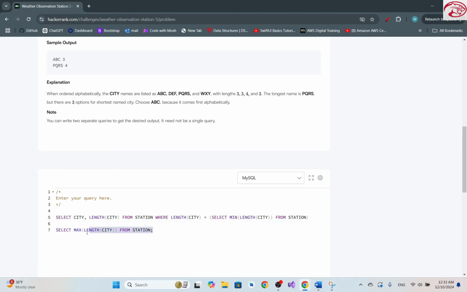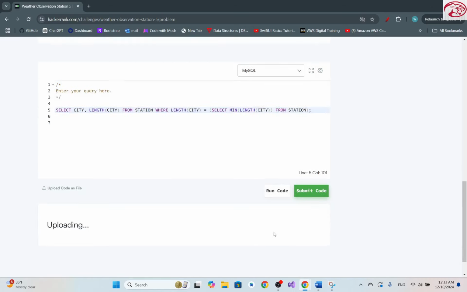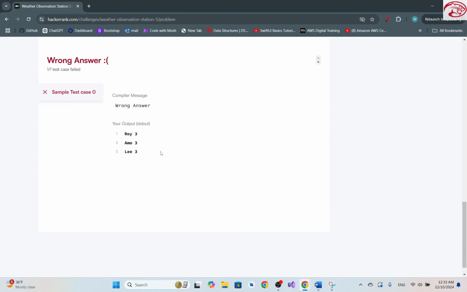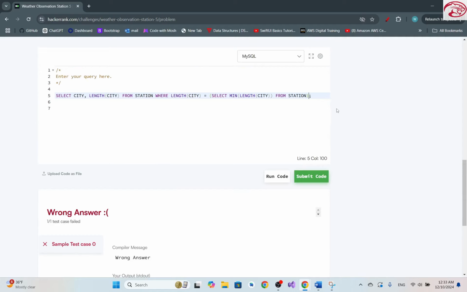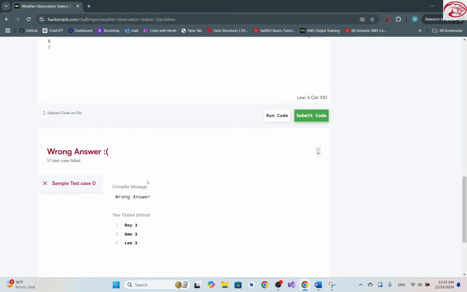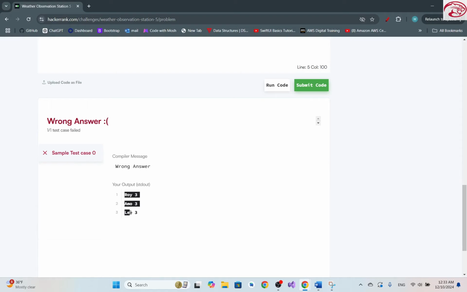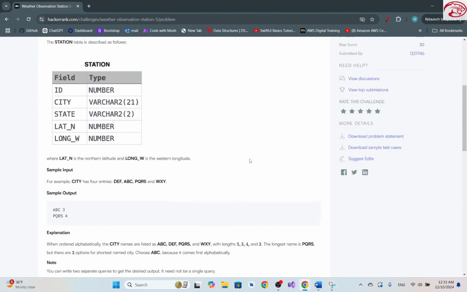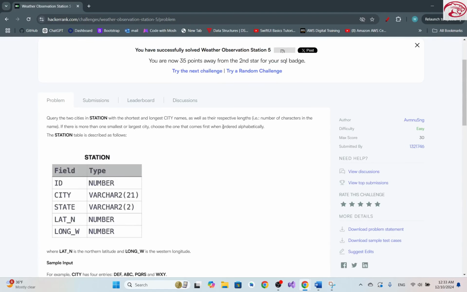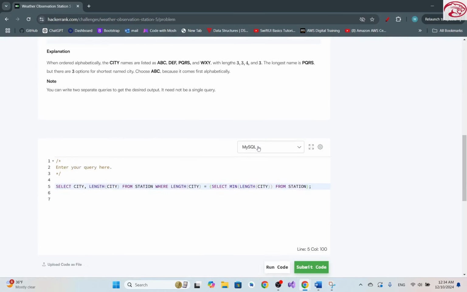So for this one, let's run our code. Let's see what it prints. So we got three cities with minimum lengths, and we are going to limit that by 1. But before limiting that, let's also order them alphabetically by city name, since they are not ordered. One requirement of the question is that we have to order this alphabetically and select the first one.